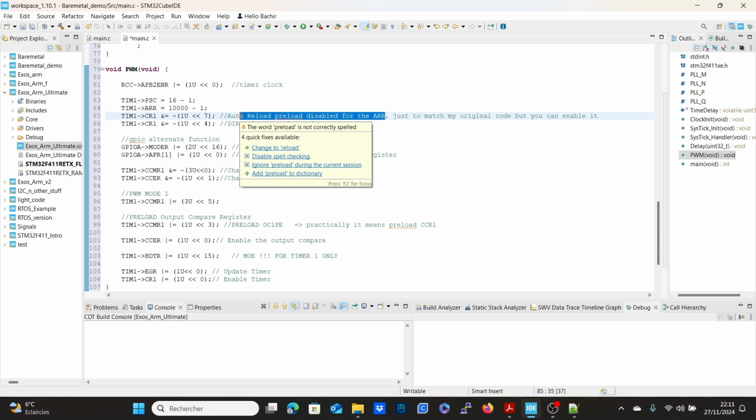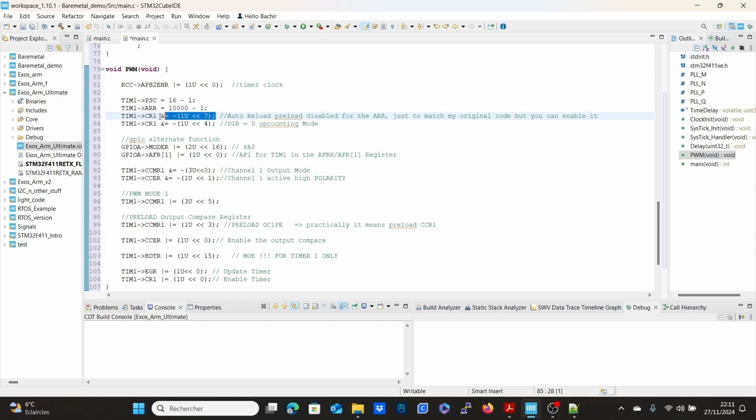If you've watched my videos, you'll see that most of the time I have this disabled. In the .ioc file, you really have the option of having the auto reload preload. I usually leave it as disabled because I don't change the frequency.